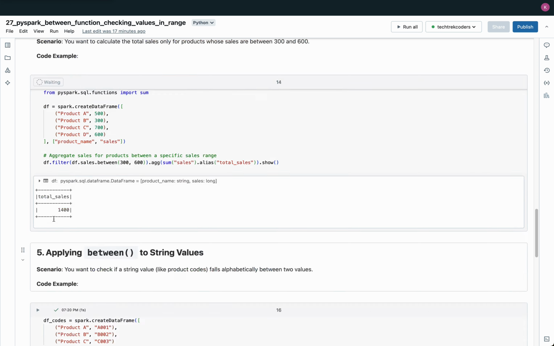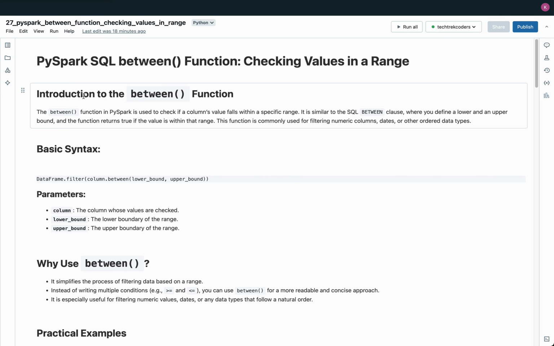That's it for today's tutorial on the PySpark between function. As you've seen, this function provides a straightforward way to filter data by checking if values are within a defined range, all while keeping your code clean and efficient. Whether you're handling numbers, dates, or strings, between is a versatile tool in your PySpark toolkit.